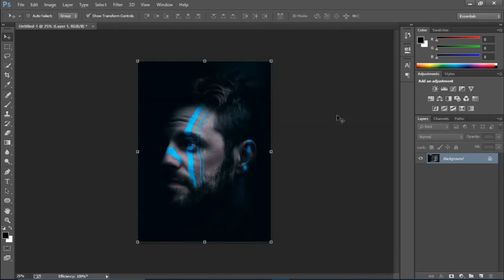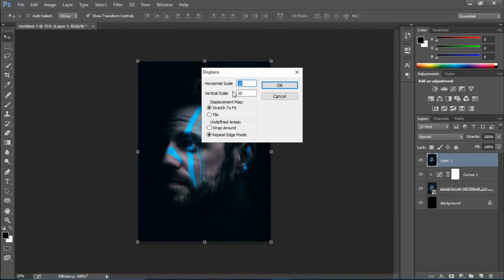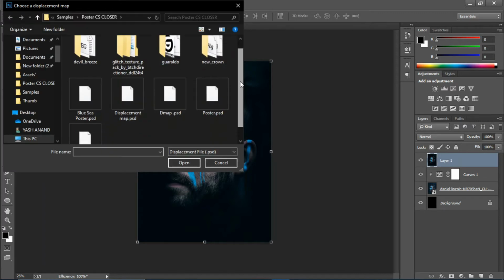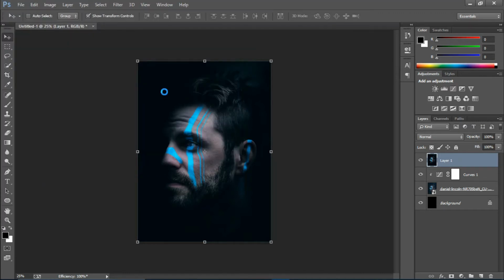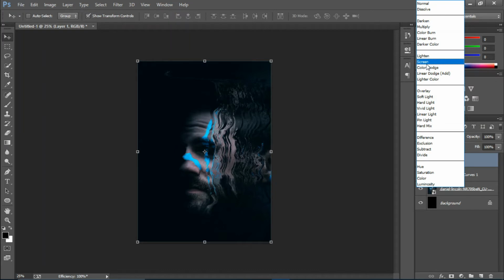Cool. I'm gonna close it, and now I'm gonna go to Filter, Distort, and Displace. And in the horizontal scale, I'm gonna keep it at somewhere around 250, and the vertical scale, I'm gonna keep it at 80. Cool. I'm gonna hit an OK and I'm gonna select the DMap that we just created and you get this nice glitch effect right there. Okay, now I'm gonna just change the blending mode to screen.